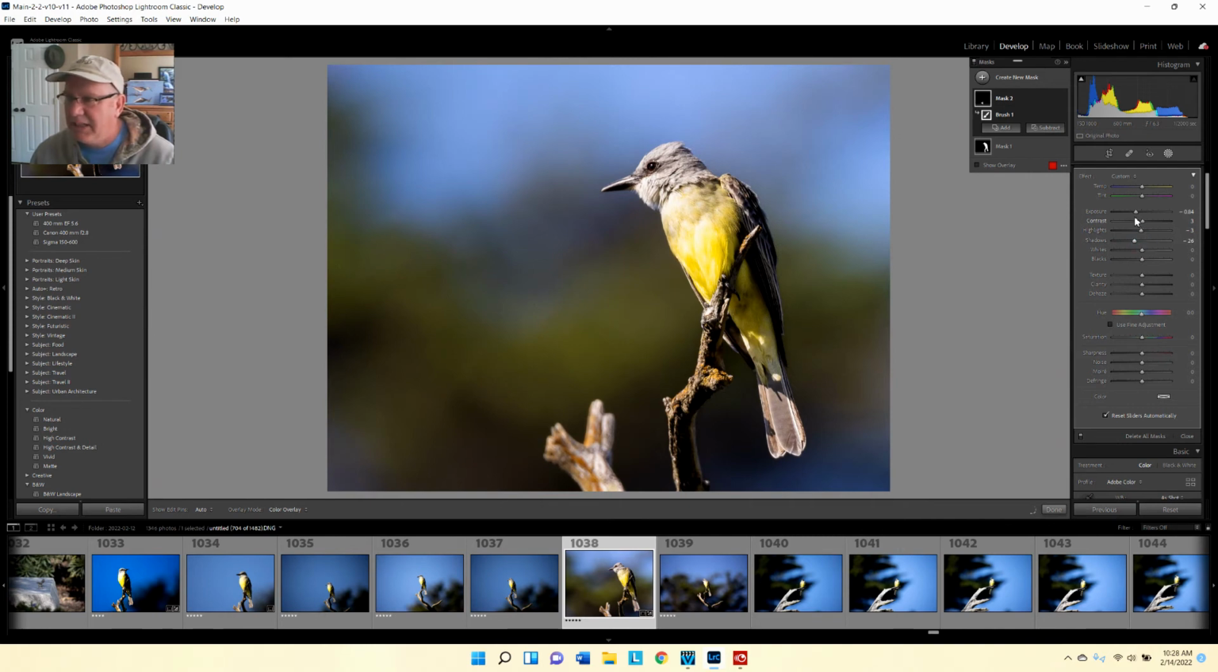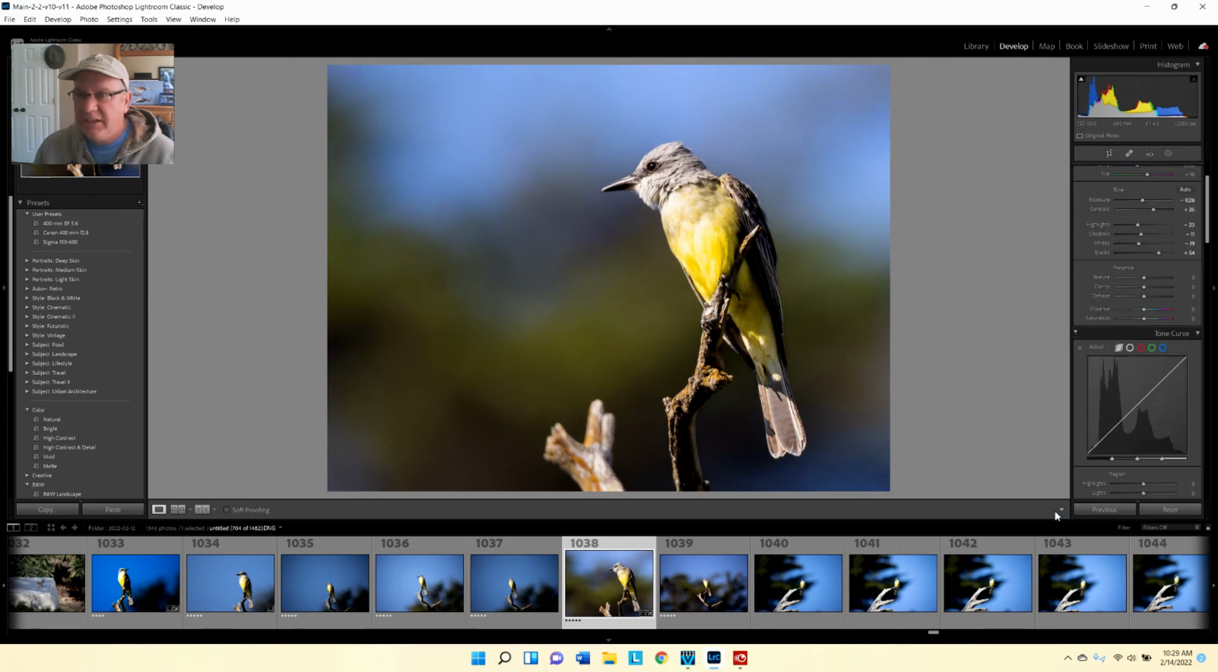Shadow. I'm going to bring that exposure up just a tiny bit. And one thing I want to do is bring the whites down a little bit. Now if you look at it, you can still see the stick. It still adds a little balance to the picture, but it's not distracting from the bird itself. We hit done here. Now we look at the image here.